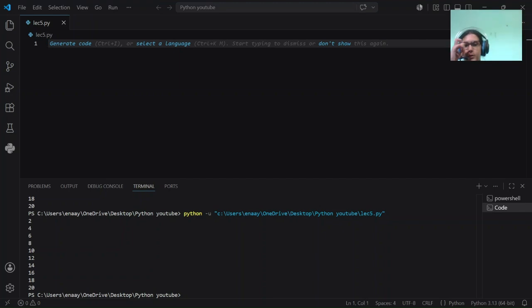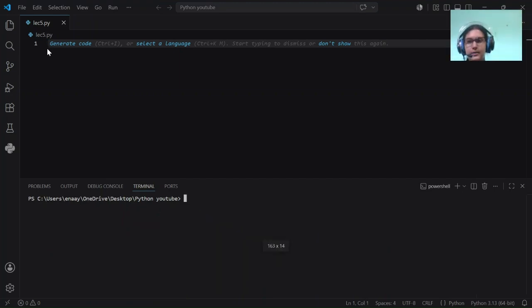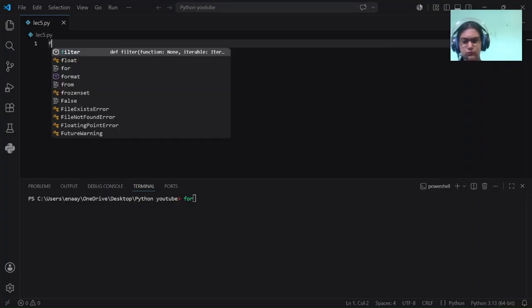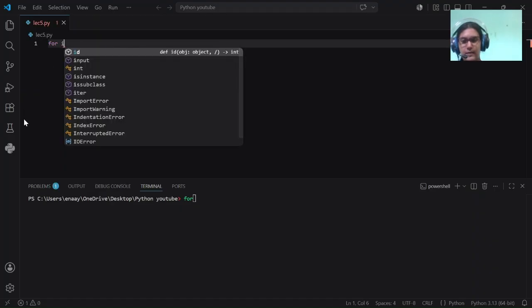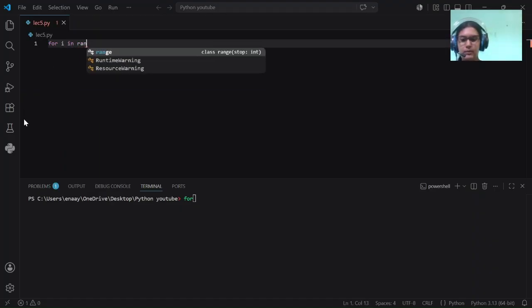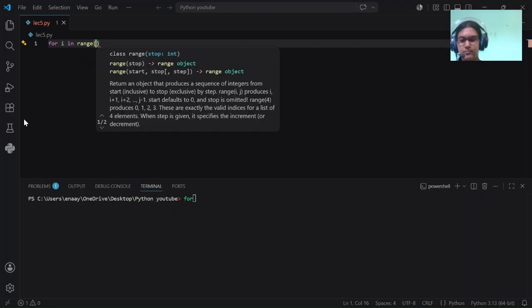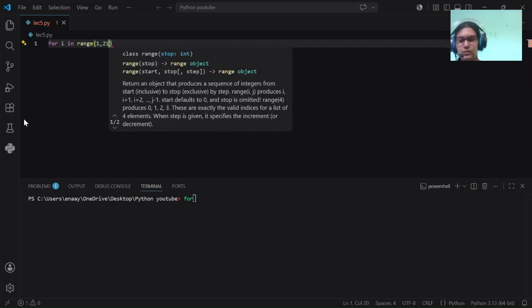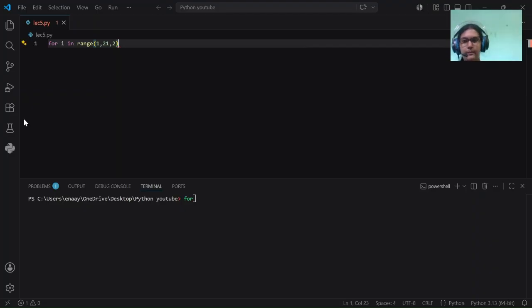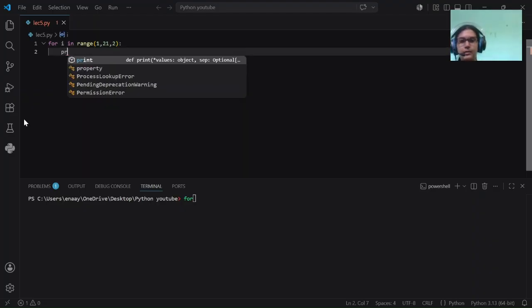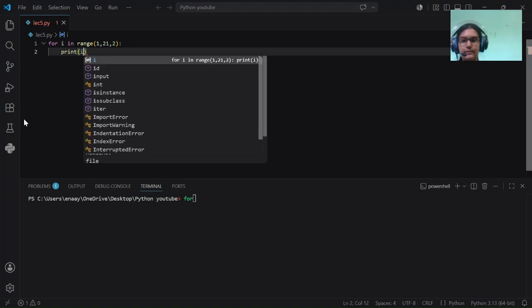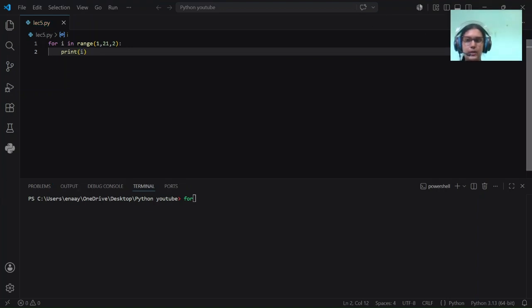Similarly, for odd numbers, there will also be two methods, right? For i in range 1, 21, 2, print i. Shall we try to run it once?